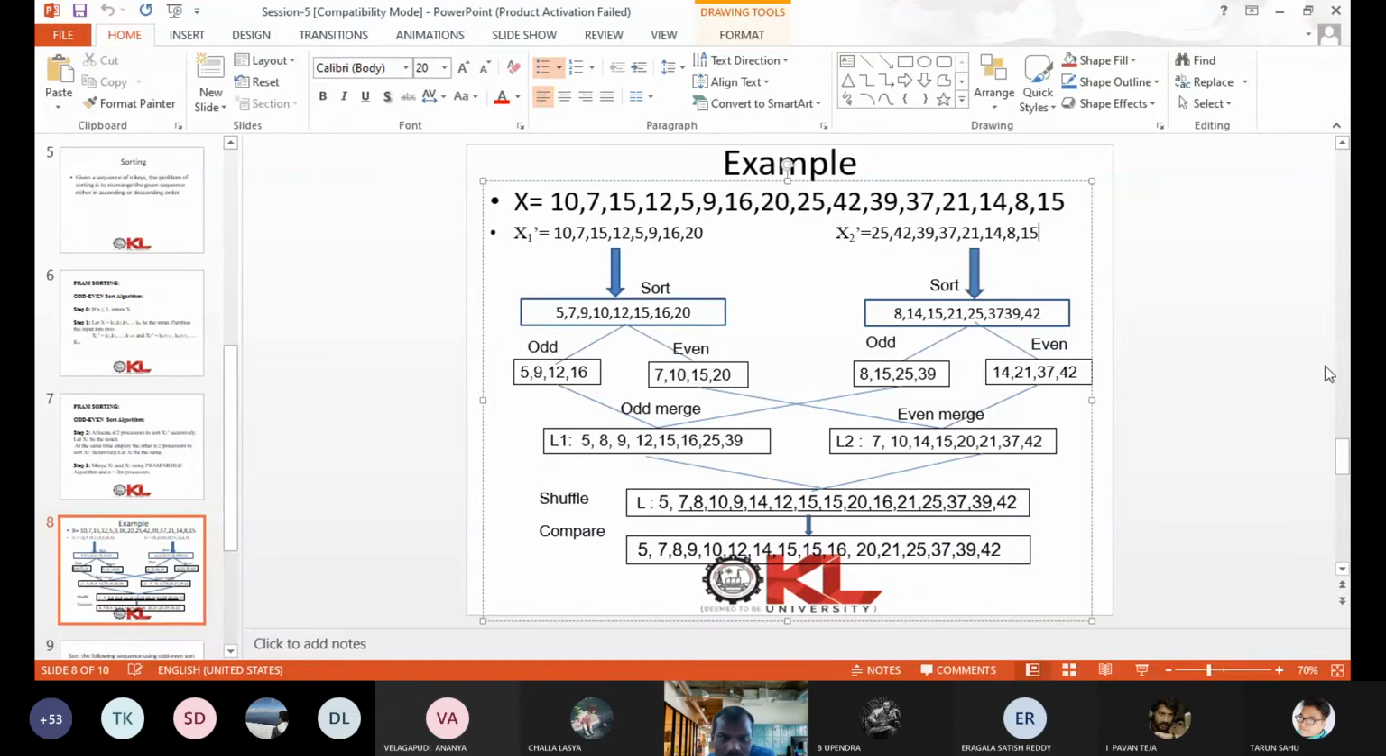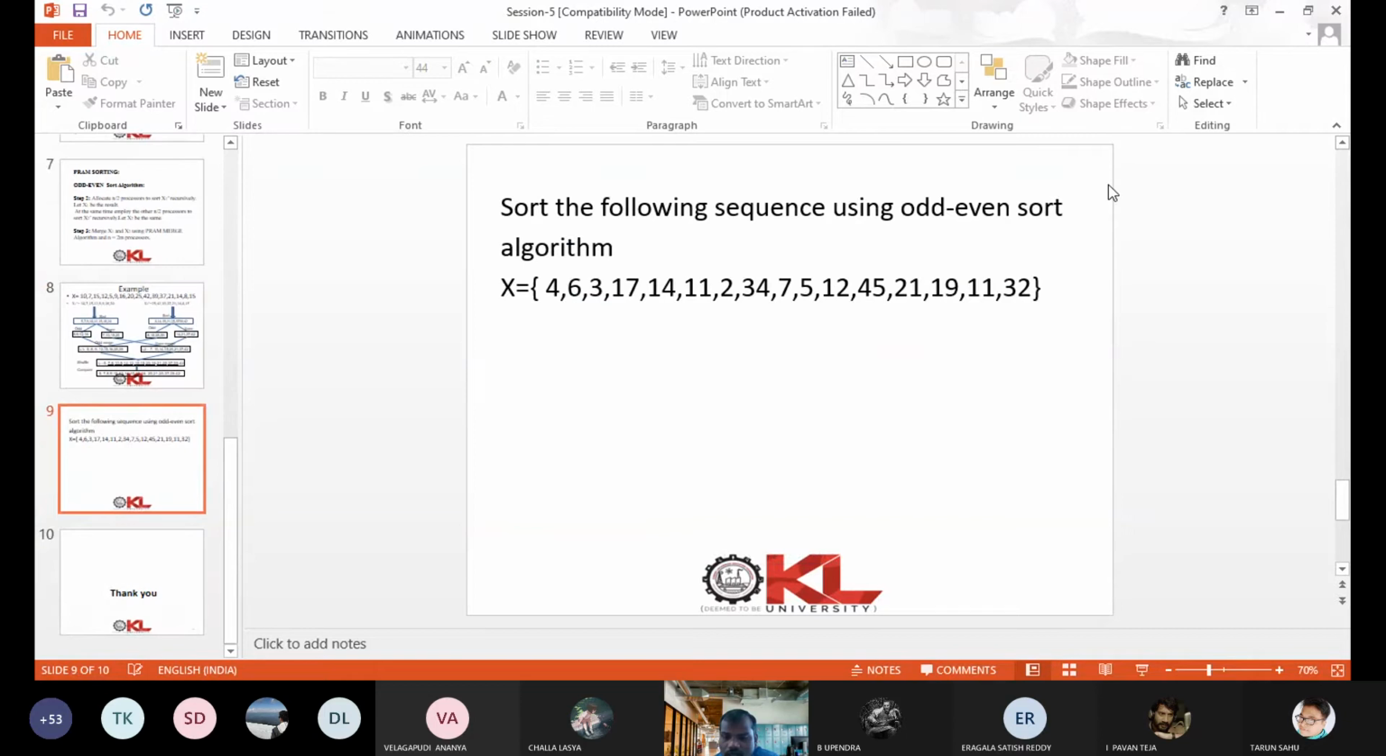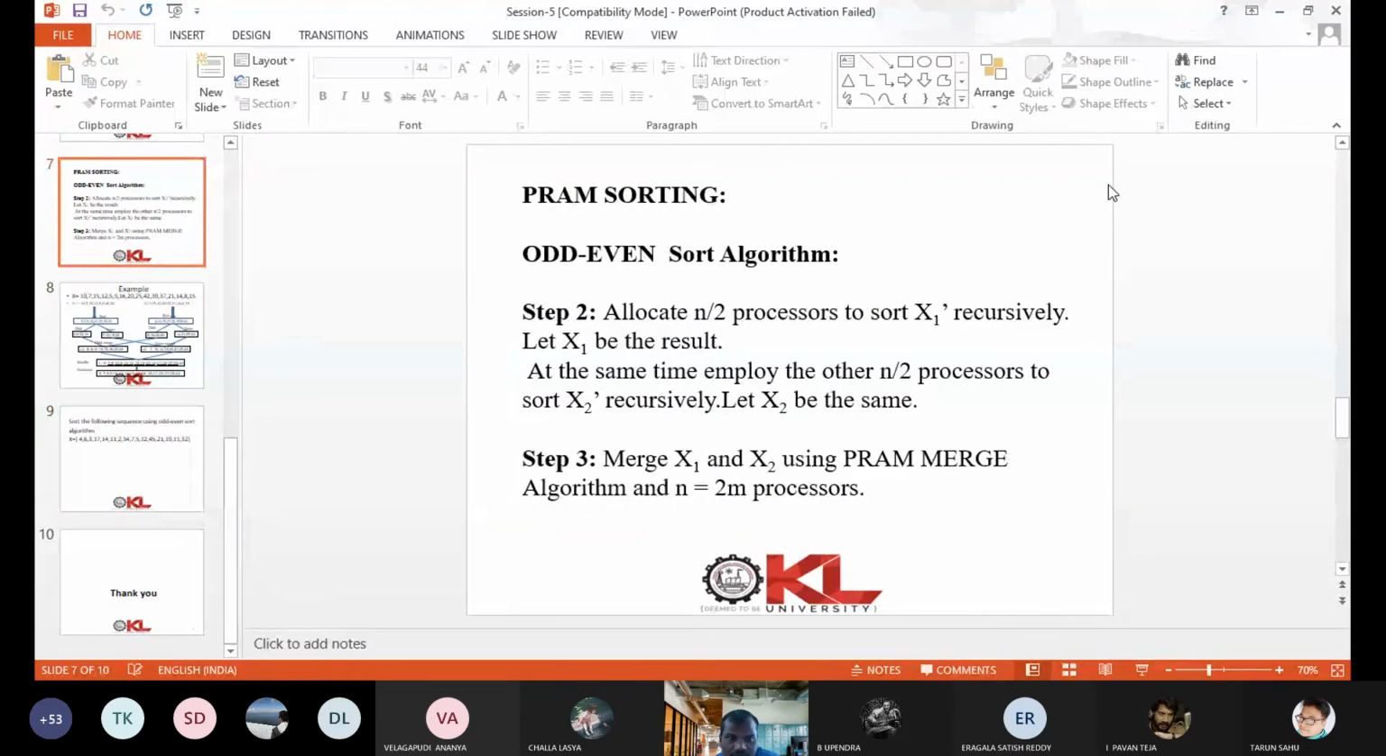Okay, so here for the parallel merging, only in the beginning 2 steps are added. The first one is given list is divided into 2 equal lists, then they are sorted. So after sorting, we have 2 sorted lists, then they are merged parallelly by using parallel merge algorithm or PRAM merging algorithm. Okay, so this is a very simple algorithm for parallel sorting. It is also called odd even sorting. Okay, so if you add 2 more steps in the beginning, you will get the PRAM sorting.